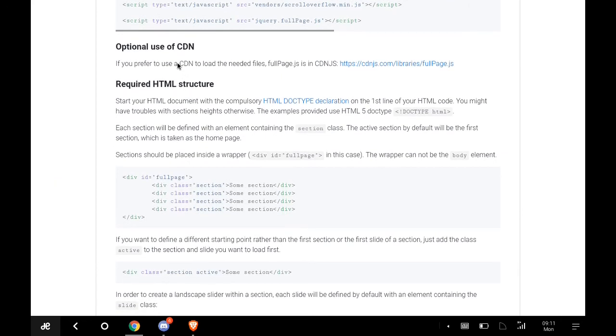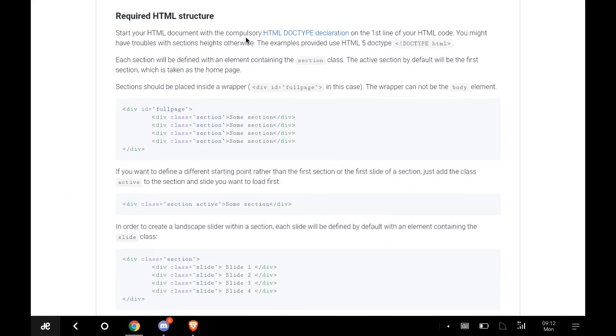Then there's the optional use of CDN. People who understand the coding know what to do with a CDN. You can also load it from cdnjs.com. Next, the required HTML structure. This is now going to show you what the structure should look like.